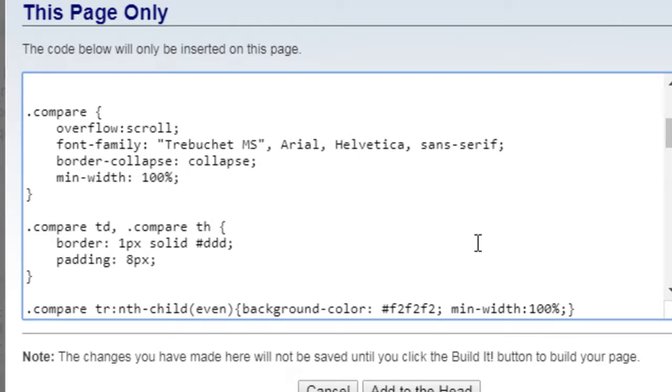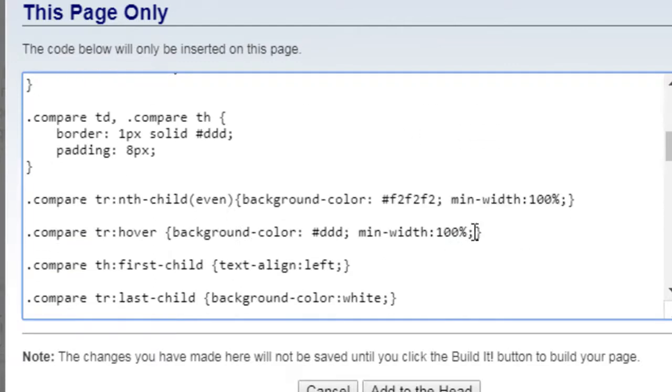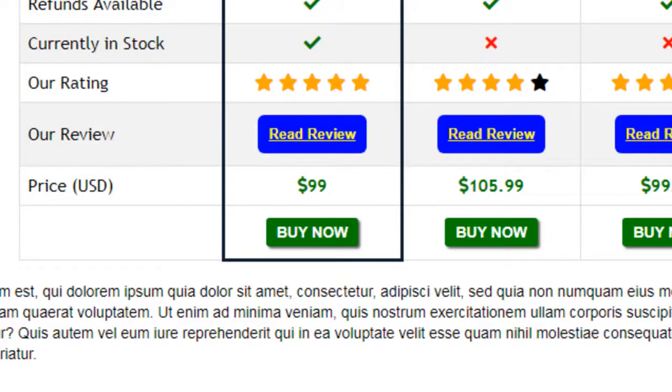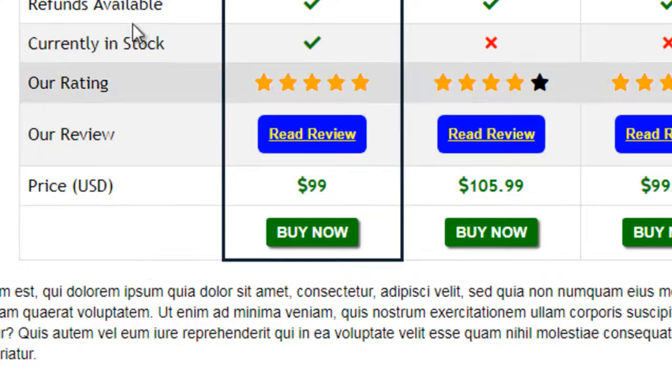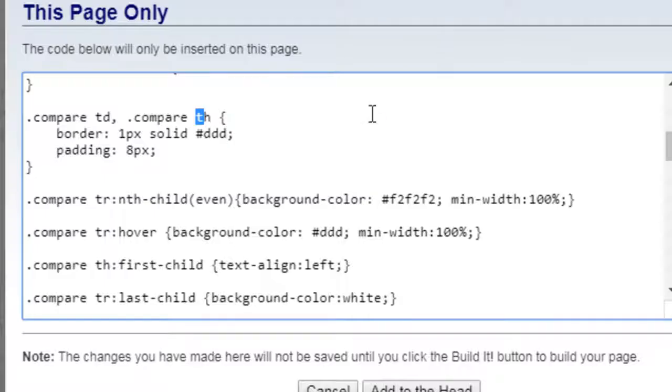The next class down, there's nothing to change there other than the font family if you wish. As I scroll down, you can see I'm targeting the table data and the table header, and I've put the border around the table. That's this very pale grey one that goes around the outside and also in between each cell. The padding is set to 8 pixels, you can increase that if you want to.